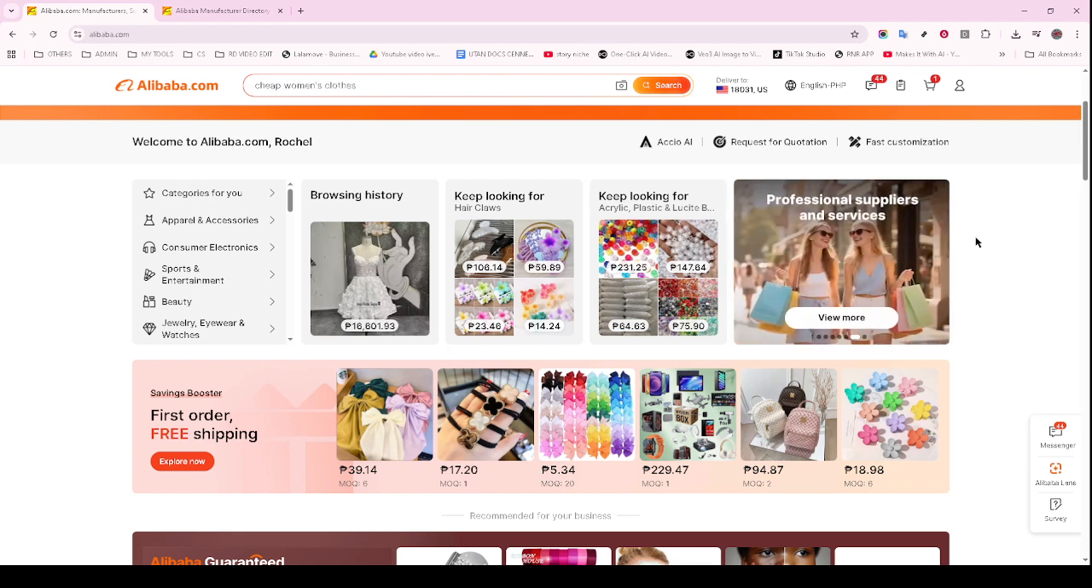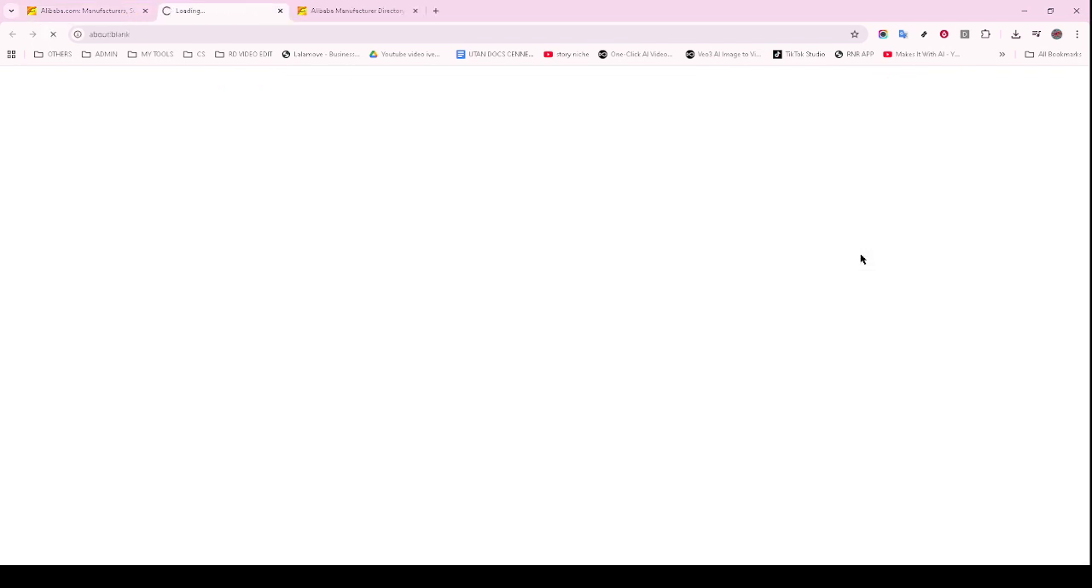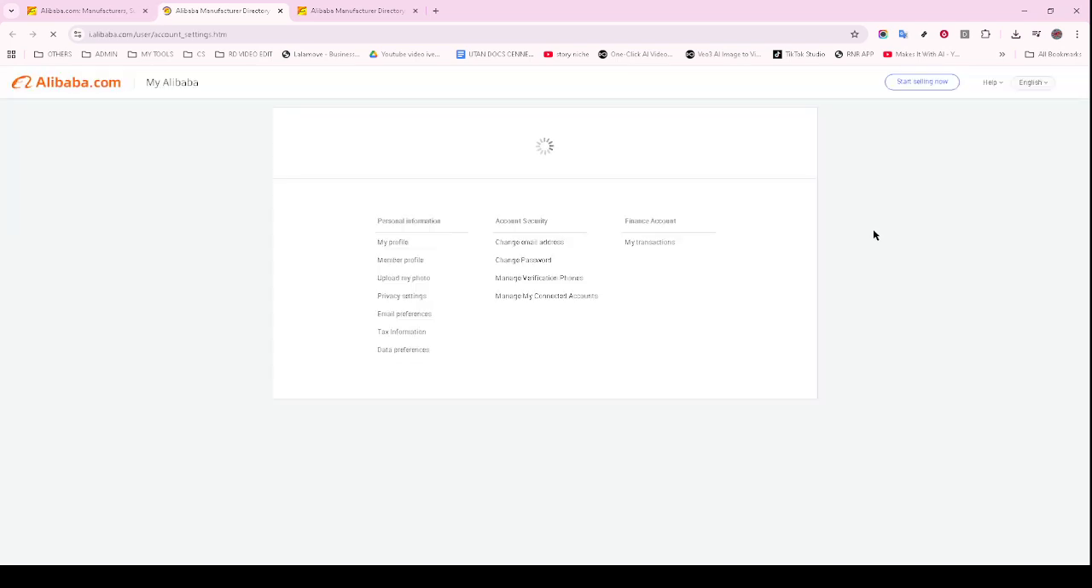Once you're logged in, navigate to your account settings. You can usually find this option by clicking on your profile icon in the top right corner if you're on a desktop. In the app, it might be under a menu or tab that provides more account information. This section is crucial as it contains all the necessary options for managing and customizing your account settings.